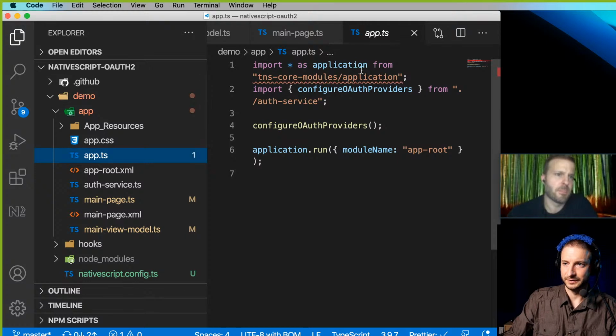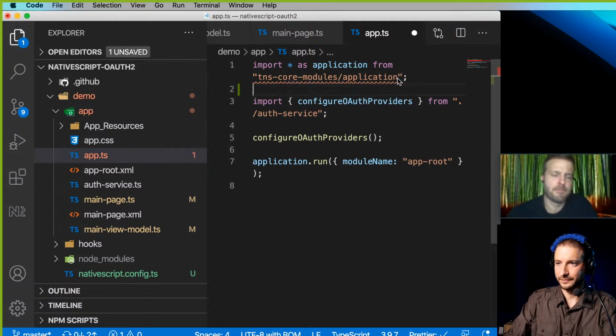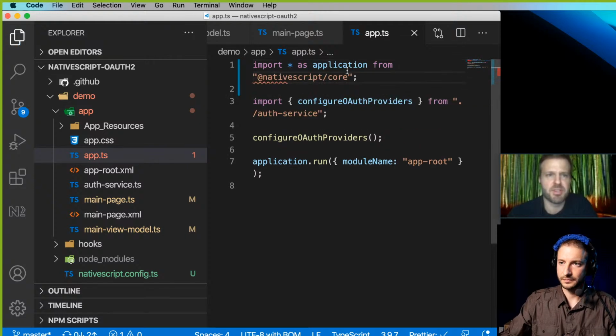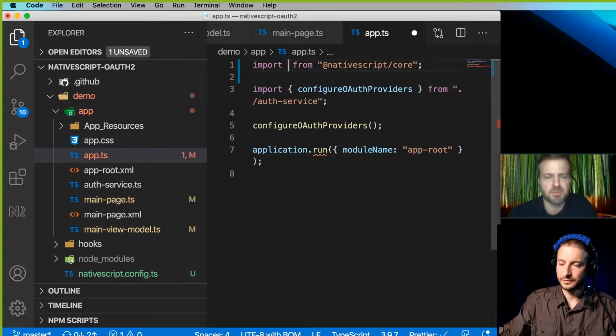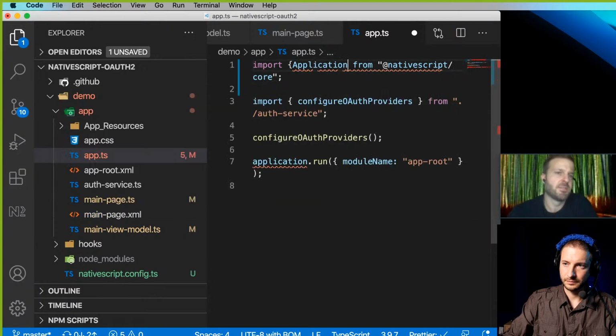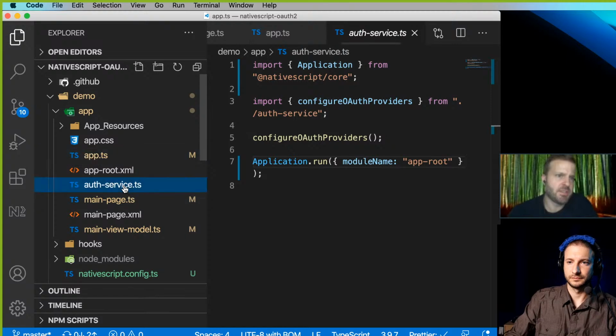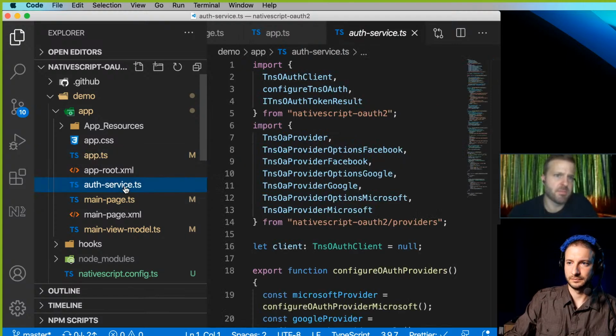And probably something here. Yep. And you can just bring in the application symbol and then just update the application on line 7. And that is it for that. That right there looks okay.